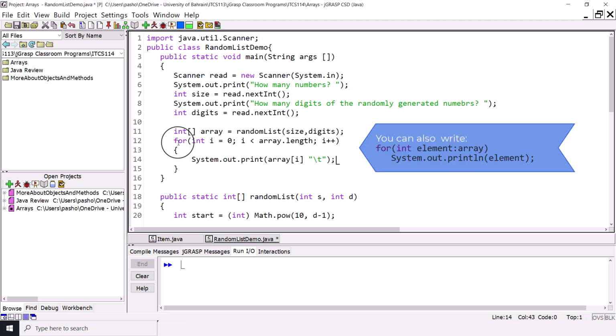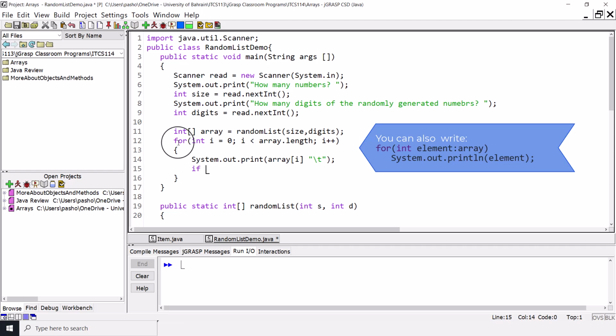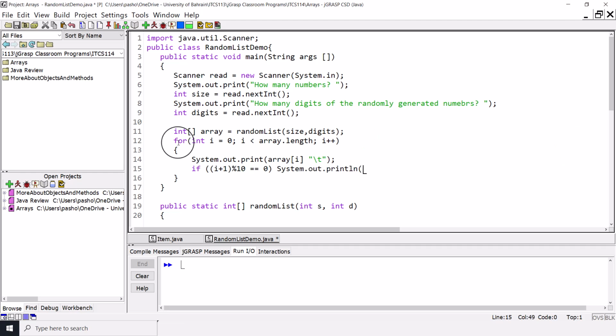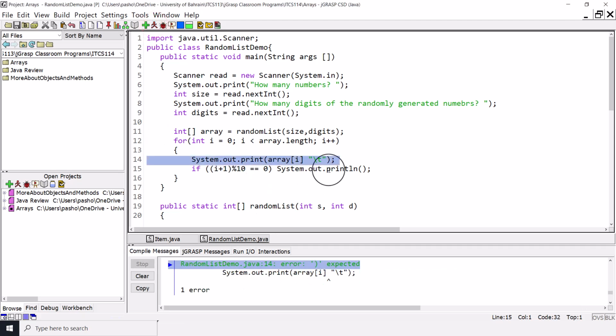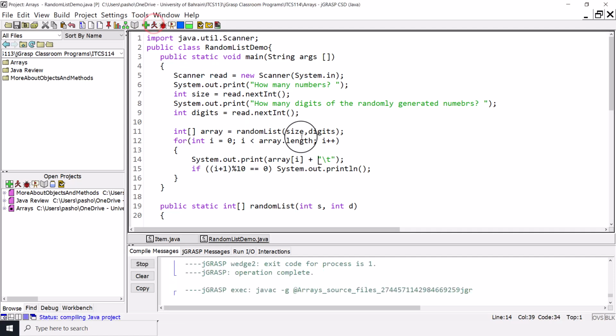Now to print 10 numbers on every line, we will use an if statement and test the value of i plus 1 with modulus 10. If it's equal to 0, then we need to go to a new line by using an empty println. So let us run the program and test it. Here we have an error. It says System.out.print. I should put a plus. I forgot to put a plus. So run it again.